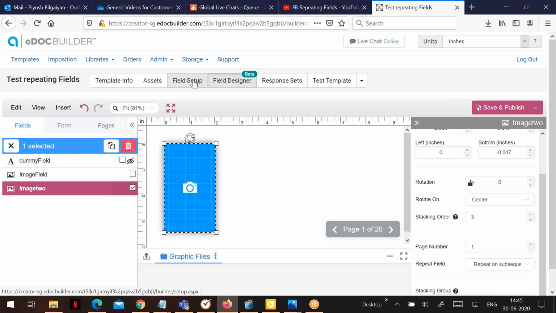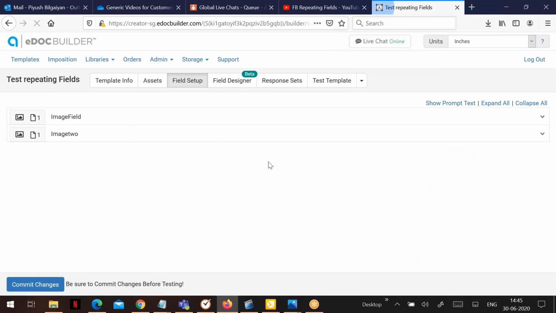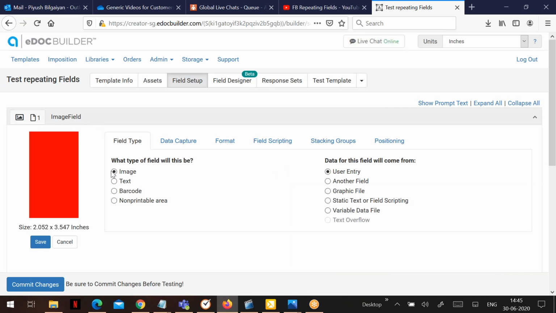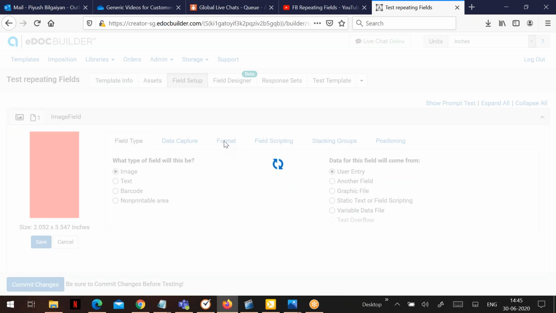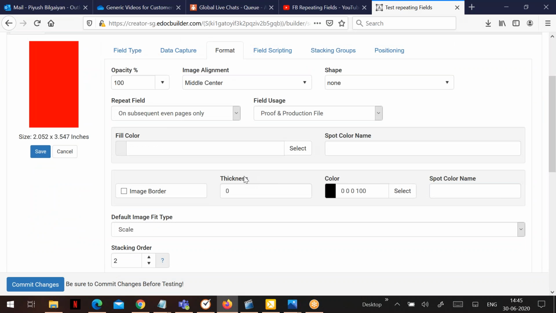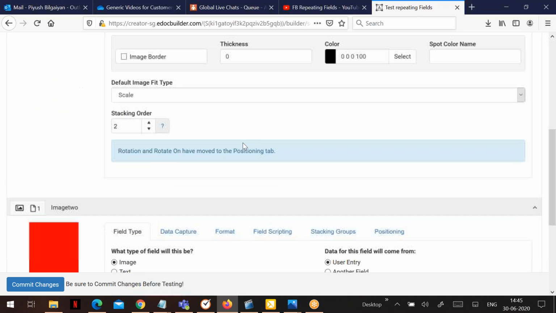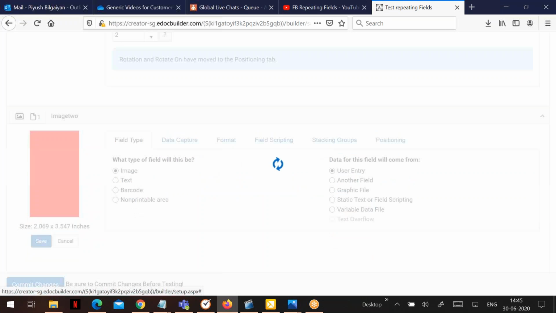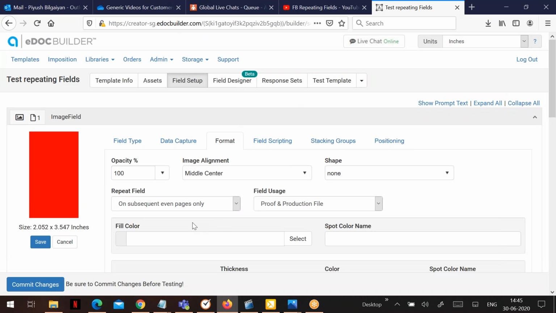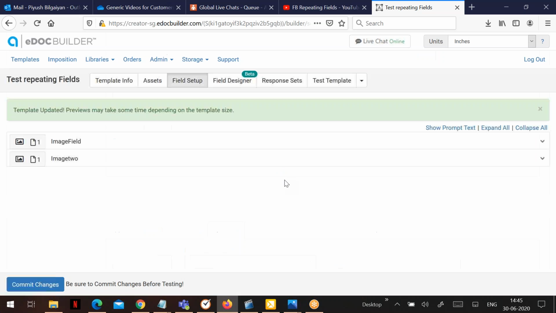You can also review the repeat field in the field setup area. Expand all. For the image field, which is my first image field, if you go to the Format tab and scroll down, you will see the option of repeat field, and I want this field to be on all subsequent even pages. Similarly, for image 2, go to the Format tab. I want this on all subsequent odd pages. Once you're done with the template settings, click on Commit Changes.